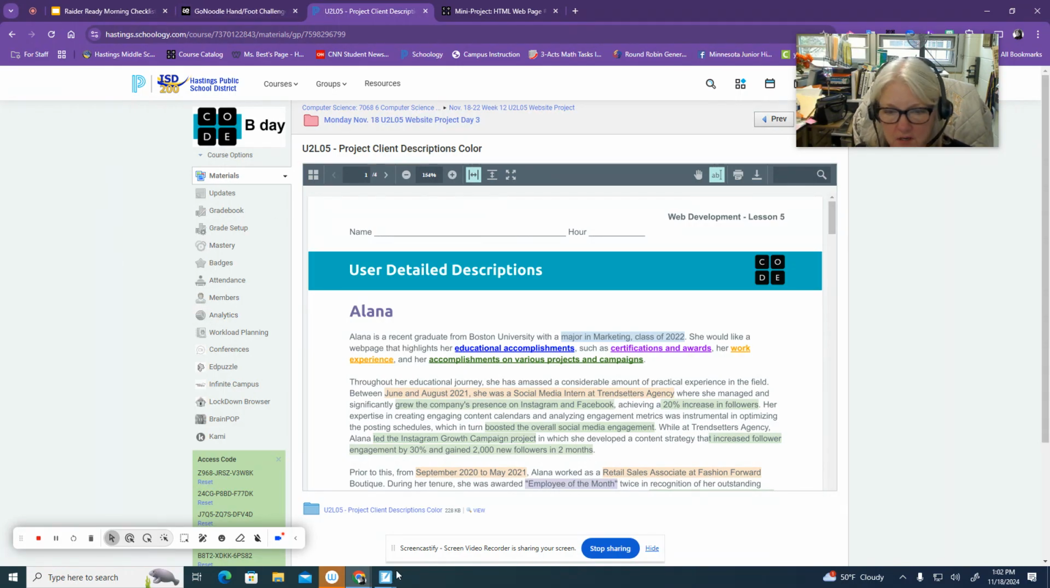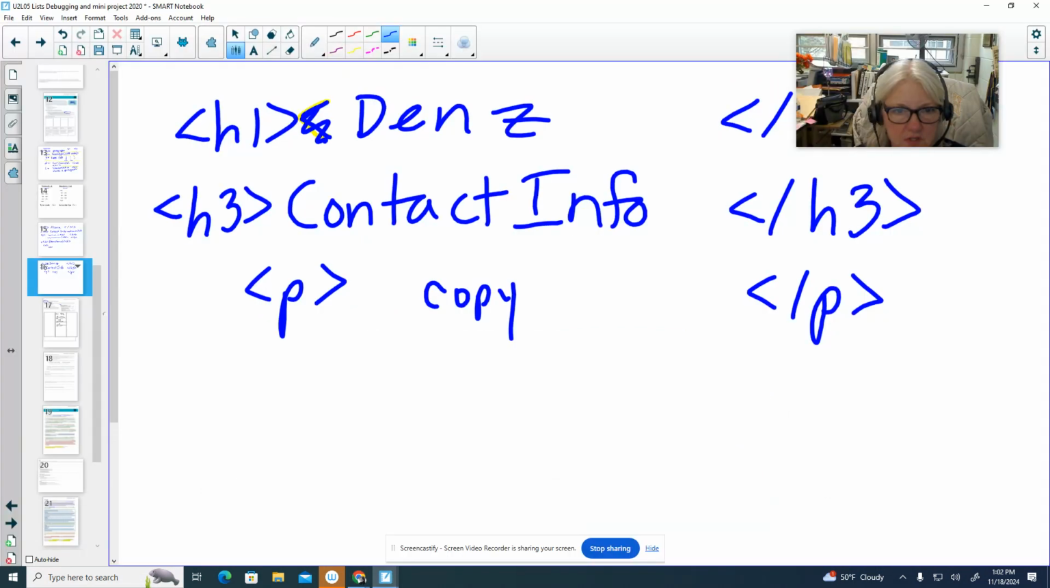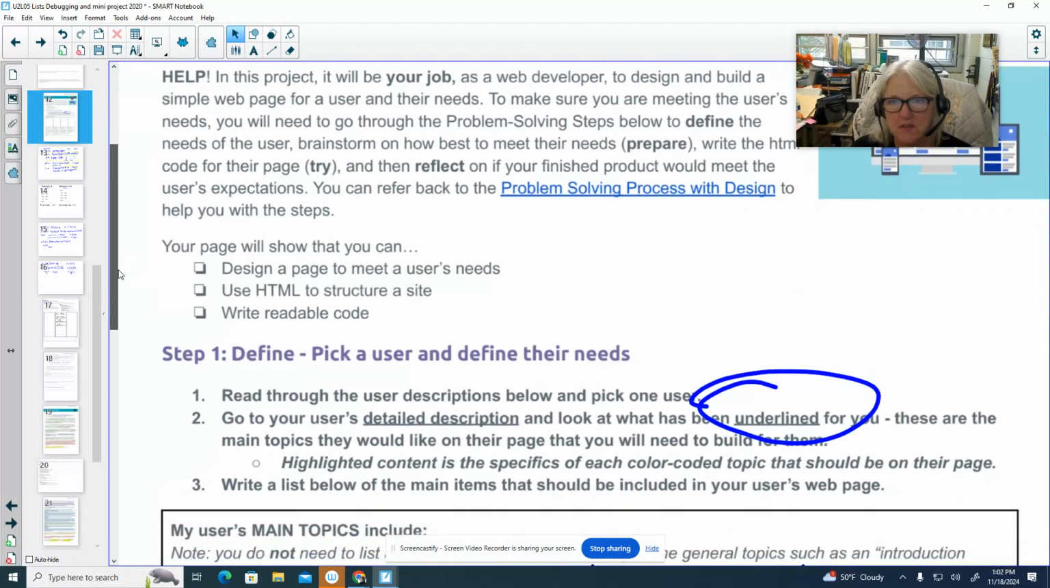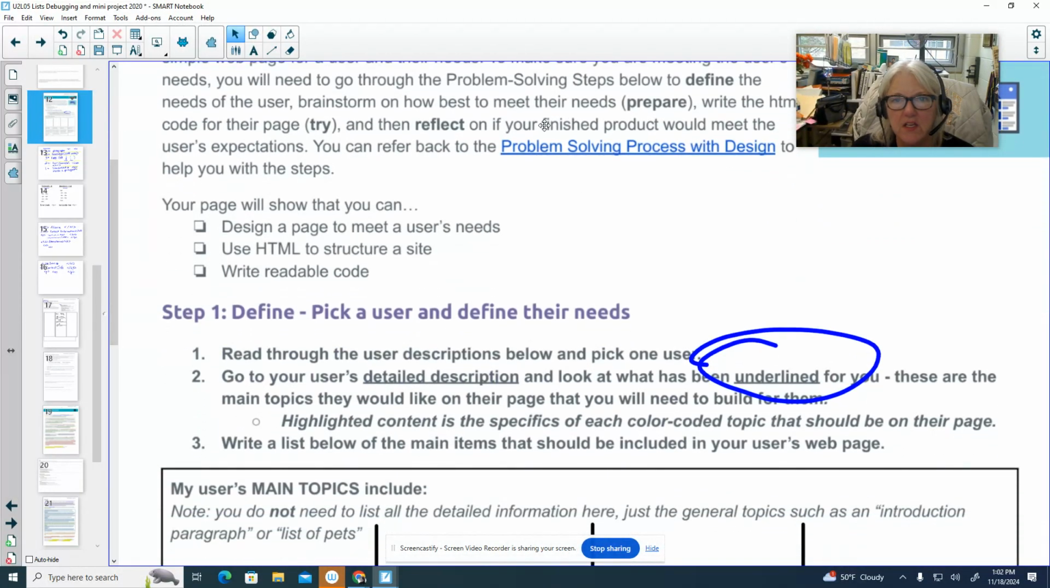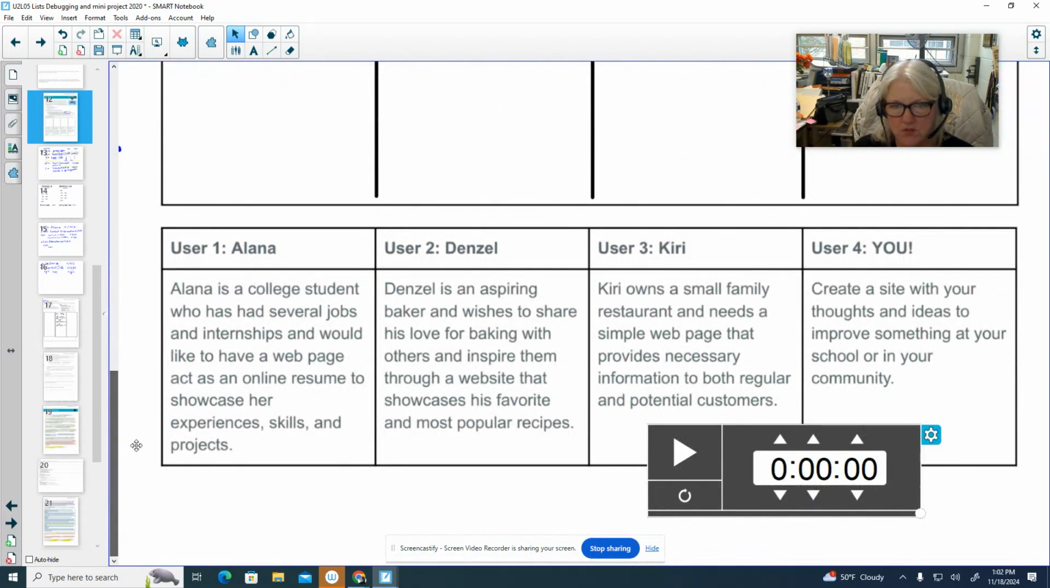If you are stuck and you've missed class or something and you're just not sure what exactly you're supposed to do. So, first thing, this project guide will help you out. It's copied and it's stapled pieces of paper. And here's what you're trying to do. You're going to pick one of these users, Alana, Denzel, Kiri, or do something on your own.